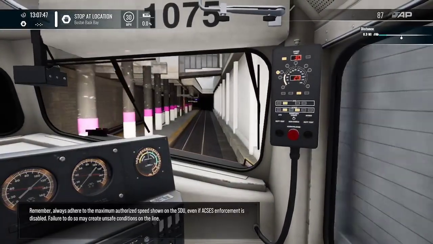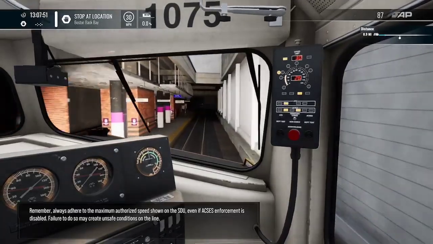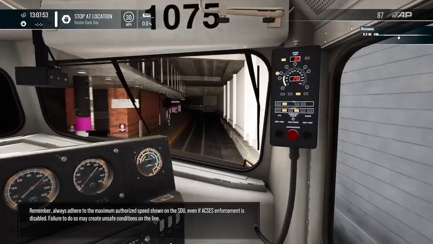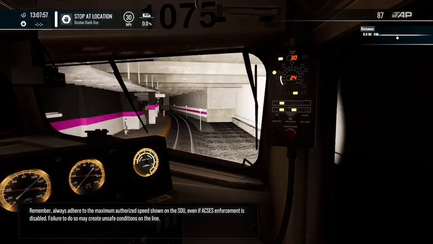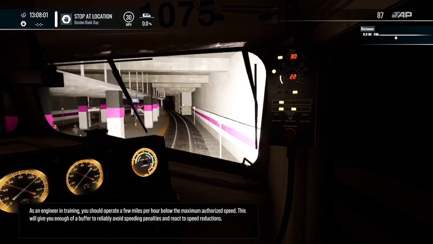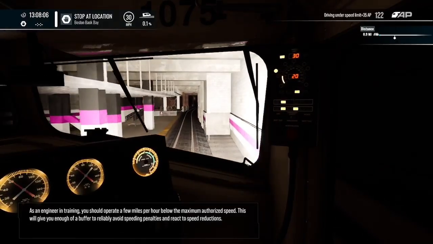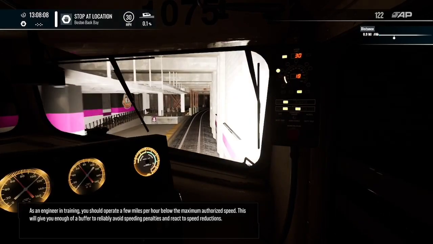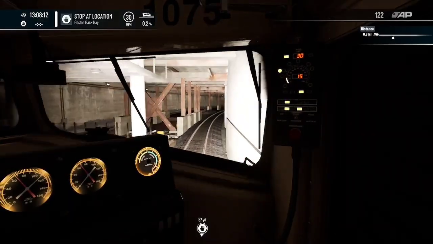Remember, always adhere to the maximum authorized speed shown on the SDU, even if ACESES enforcement is disabled. Failure to do so may create unsafe conditions on the line. As an engineer in training, you should operate a few miles per hour below the maximum authorized speed. This will give you enough of a buffer to reliably avoid speeding penalties and react to speed reductions.